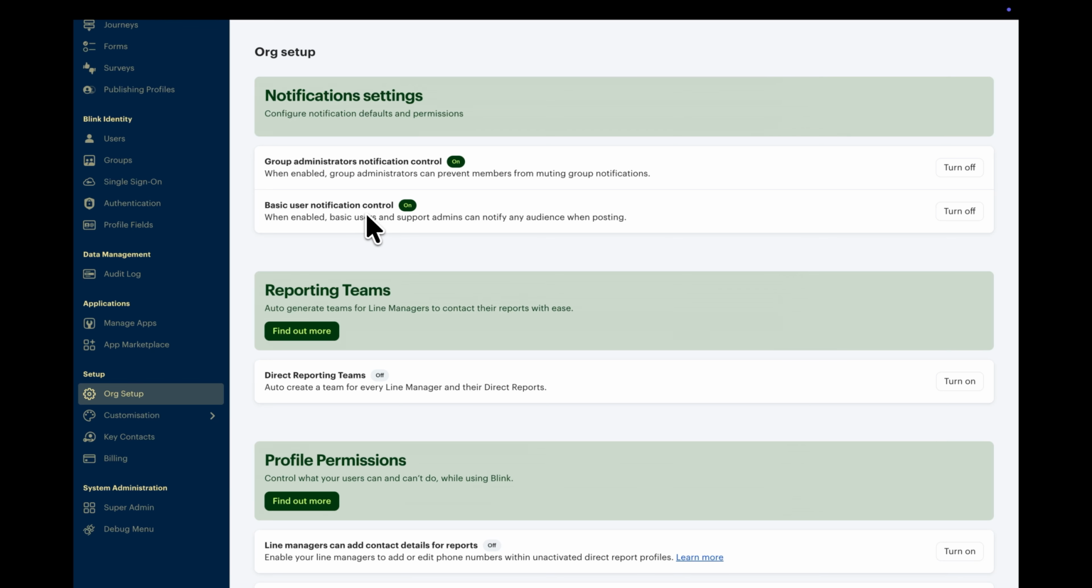So as an org admin, I've got a new area called notification settings. And in here, you'll see two options. The first is to be able to decide which groups notifications will always have to be sent for. So this just allows you to make sure that if you have a particularly critical group, that those notifications will always cut through despite what a user's preferences may have been.